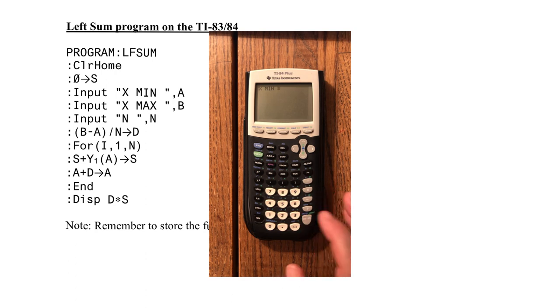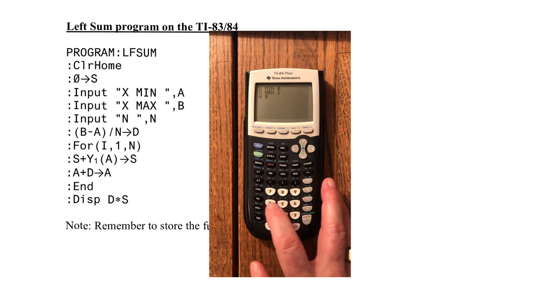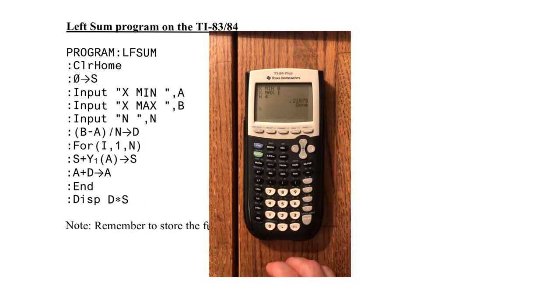And the minimum, if we just try one out, I'm going to go from 0 to 1. If you go, n is 4 rectangles, we get 0.21875. So hopefully that worked out. Like I said, it's not a huge deal if you don't program that in, but there's a couple homework problems. It makes it a little easier if you have it.